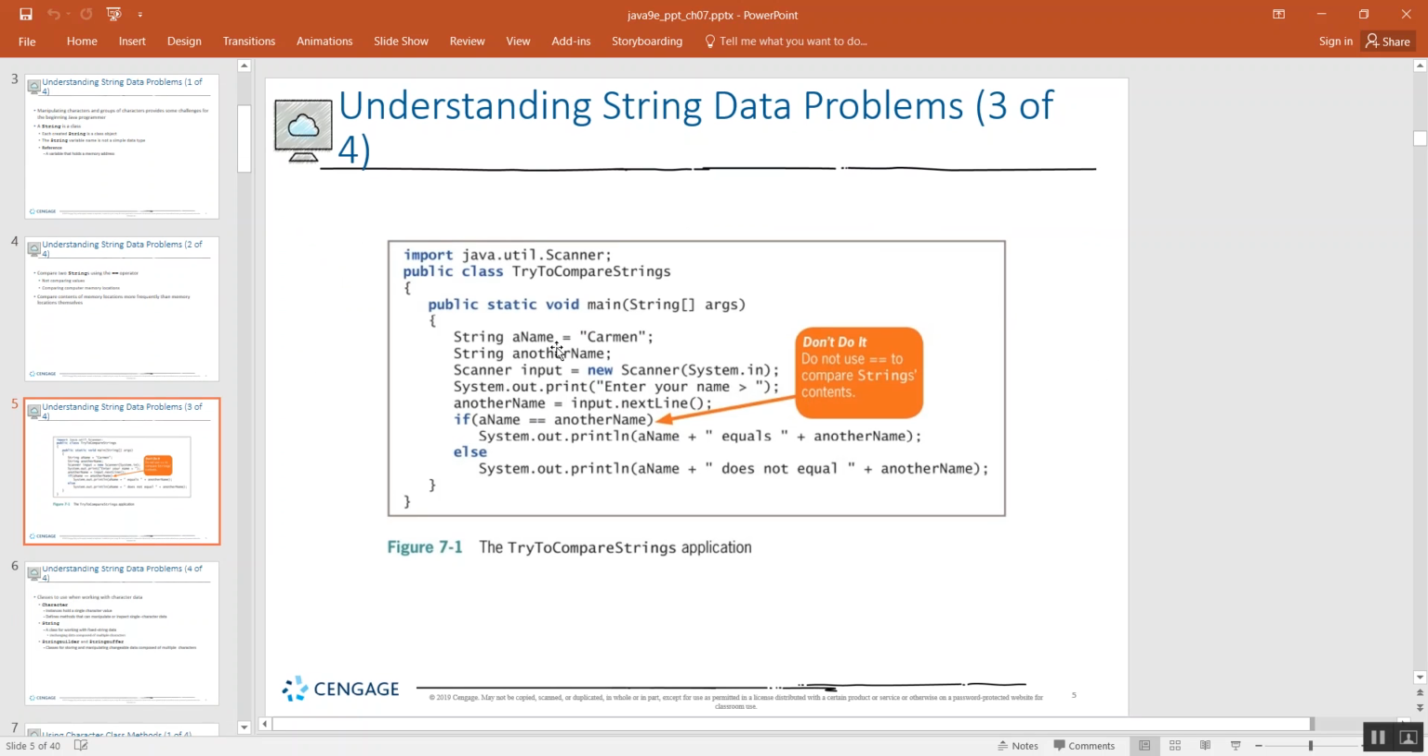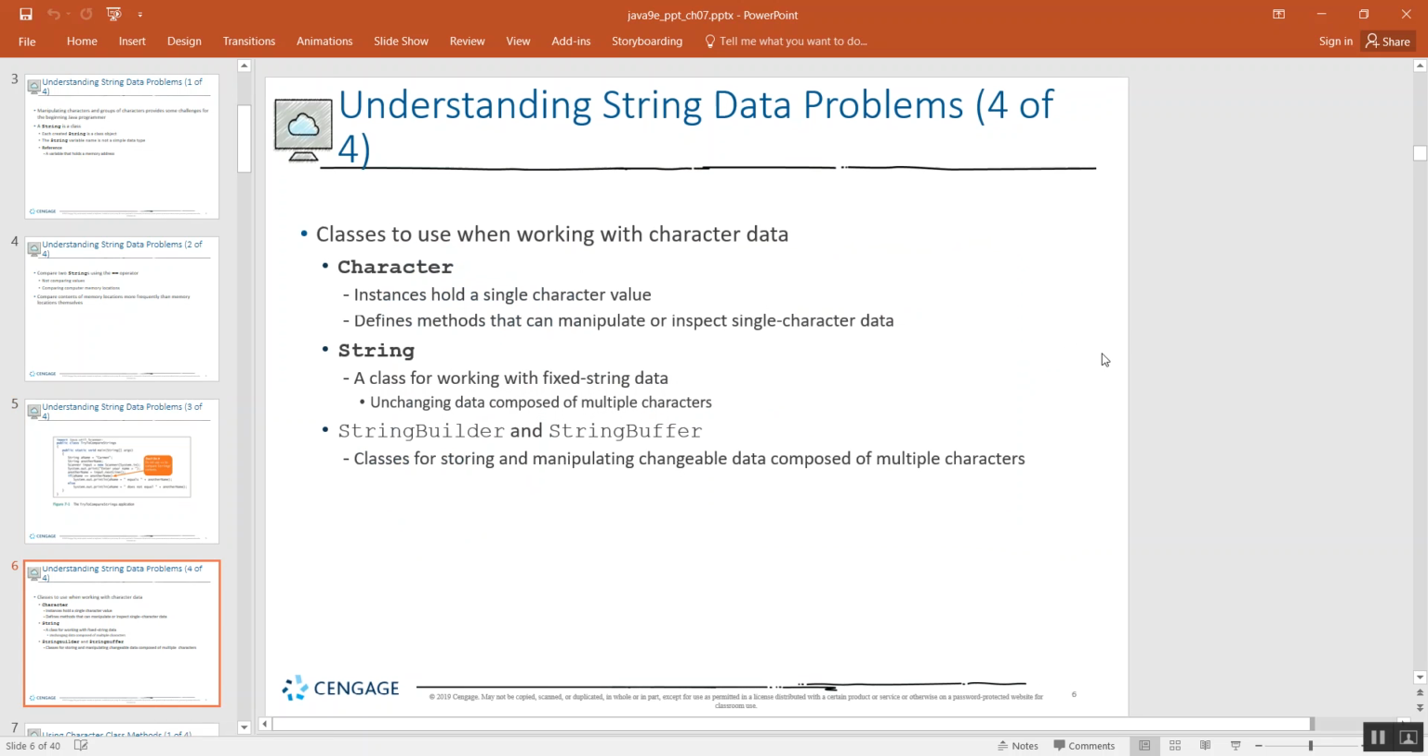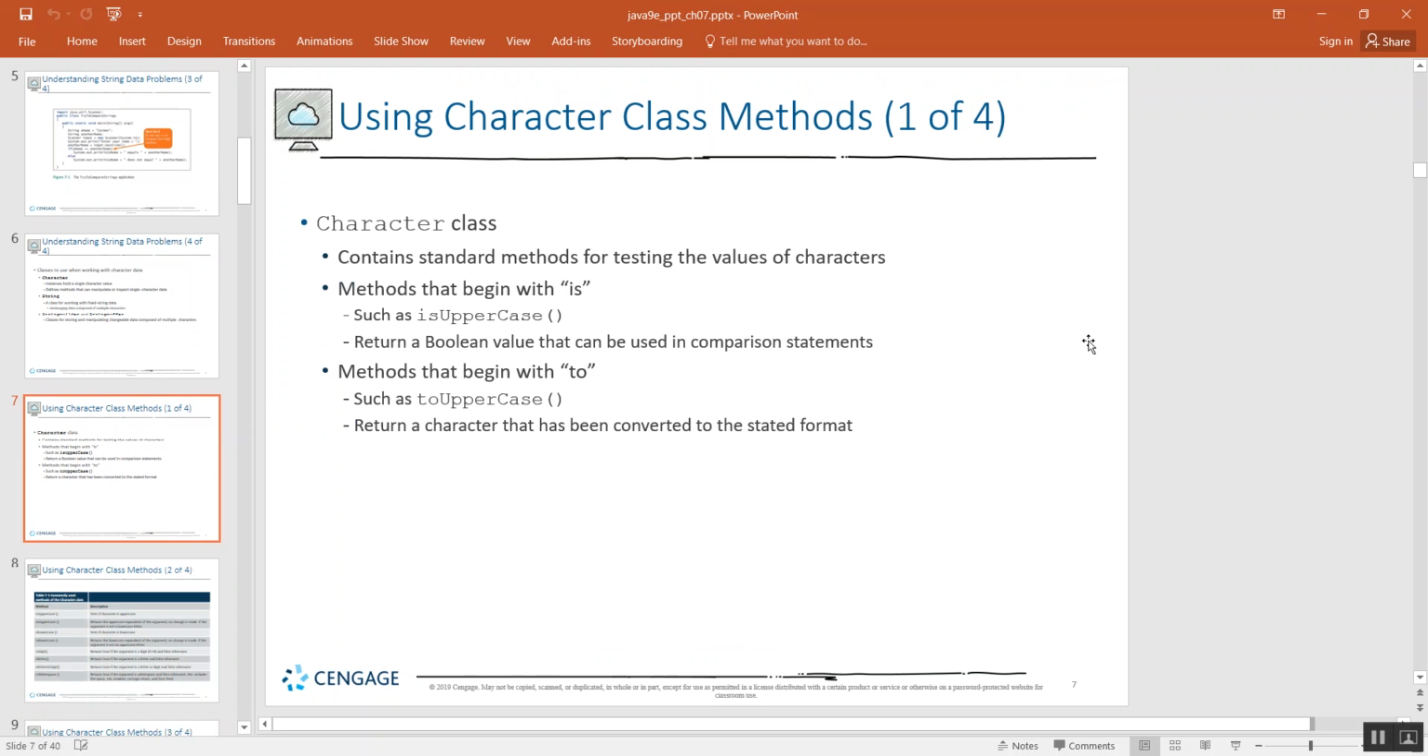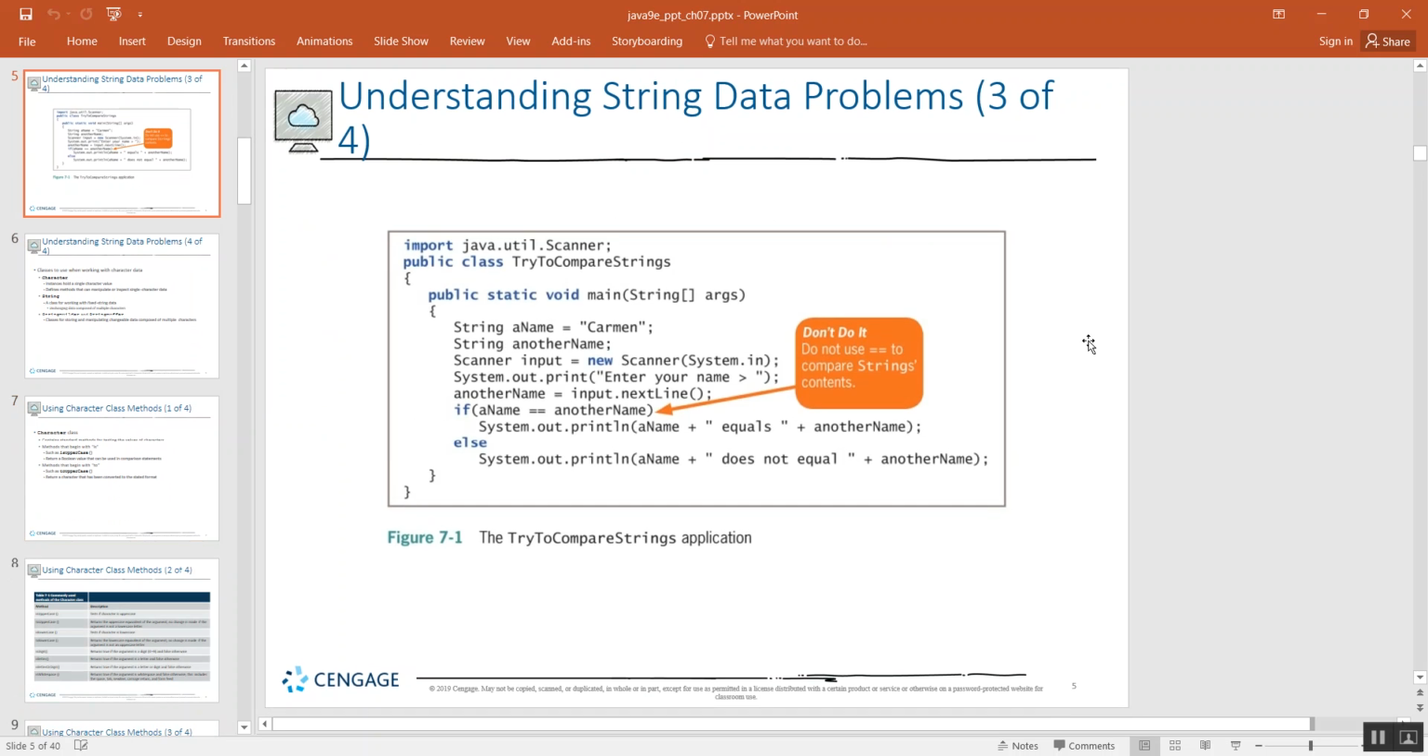They give you an example here. If a name is a string, which is Carmen, and I literally type in Carmen again for the other one, that doesn't mean it's going to be equal. So you don't want to do if string 1, in this case a name, is equal to another name. Don't do it. Those are little things you have to be aware of, and there's a method to do that. Let me go back to that for a second. So there's a method.